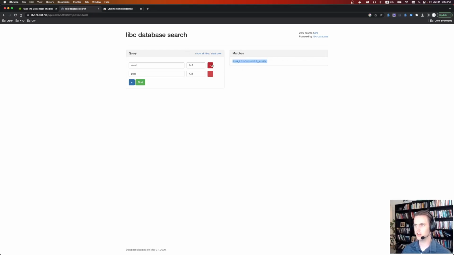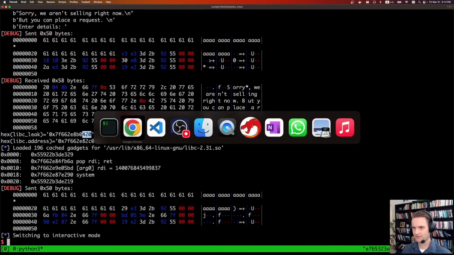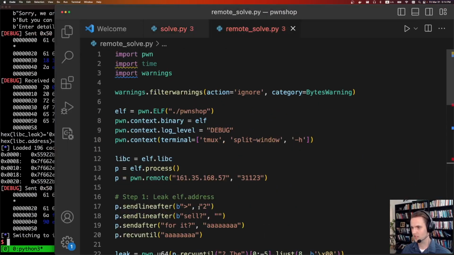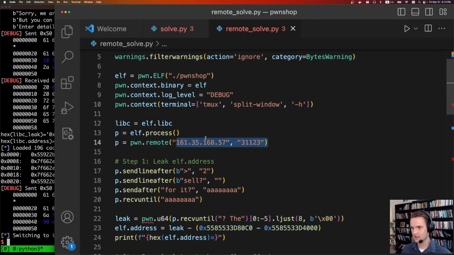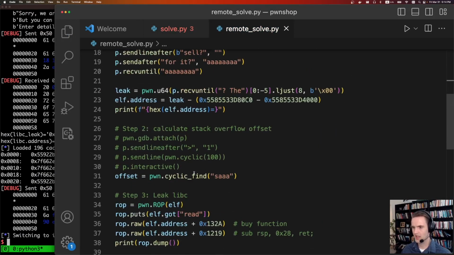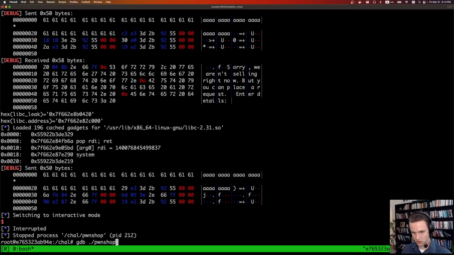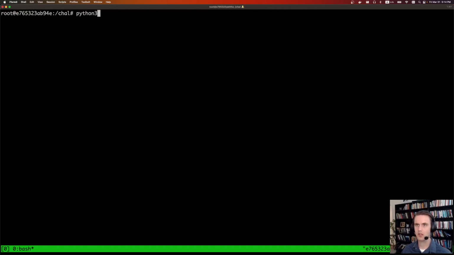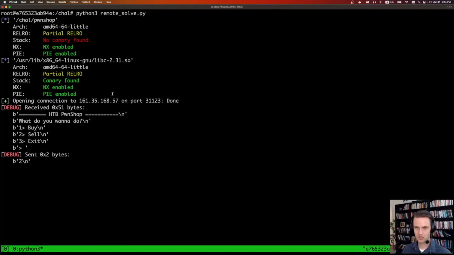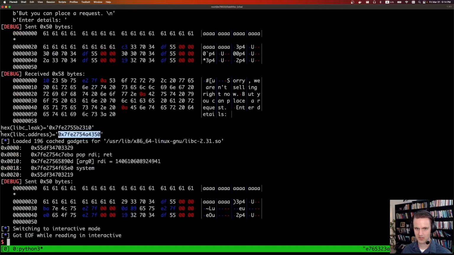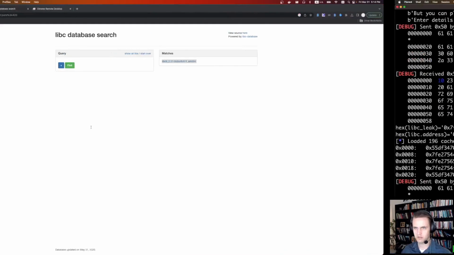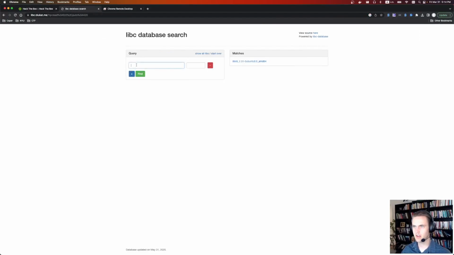So now we just need to do this on the remote binary. To do that, we have a remote script. It's loading in this remote, so we're not going to be using process anymore. And we are going to print out the address of read. So let's do that. Python 3 remote solve. Obviously everything's going to be wrong. This is not the base of libc, and it should crash, which is fine. But here is the value of read. So we're going to add that. Let's do find.